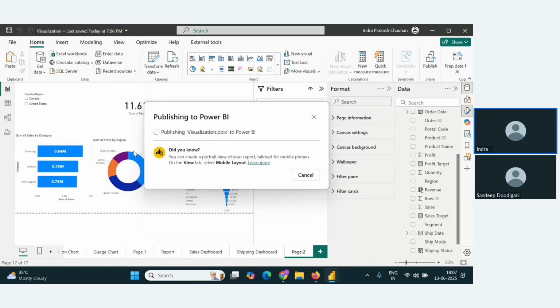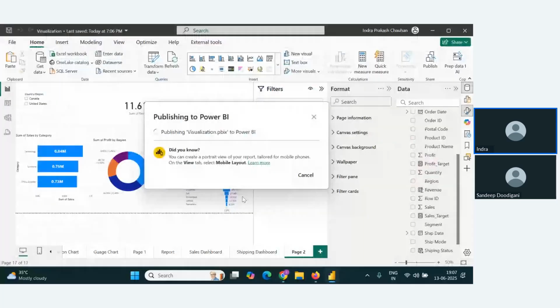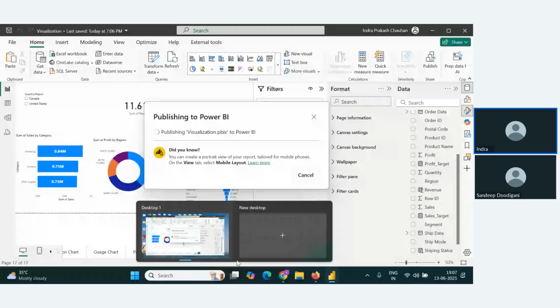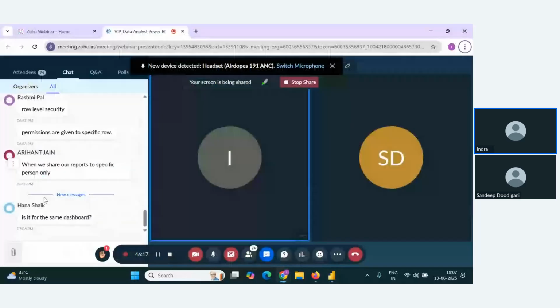Just give me some seconds. Yes, this is for the same one. I'm just showing you the roles, RLS. It will take a couple of seconds. I made one mistake here. Actually, I should have waited. Better I would have opened a new file and shown you, because it is taking some time to get published.